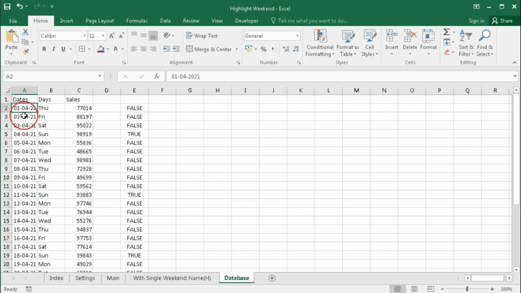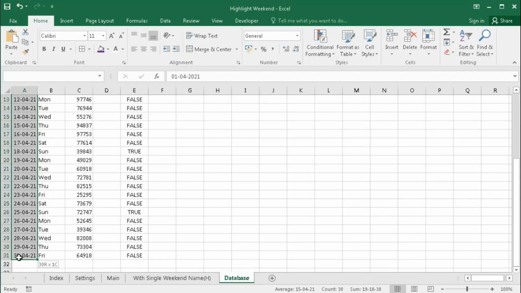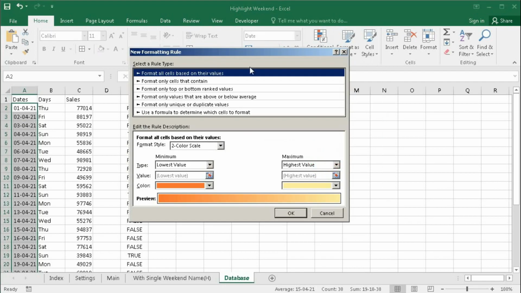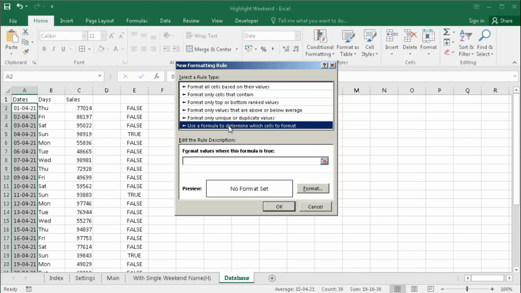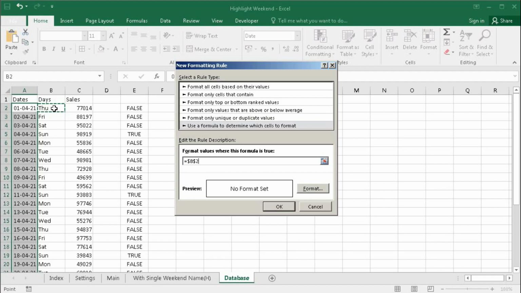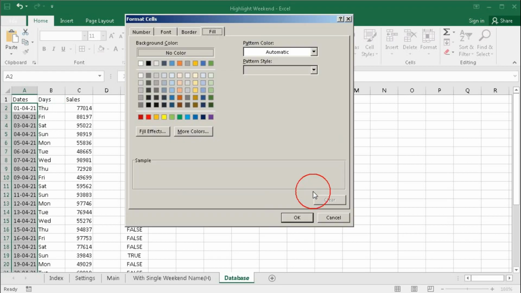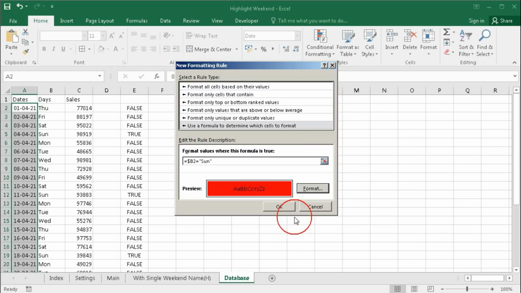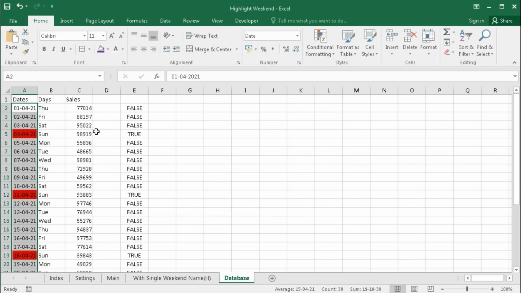To highlight these dates, first select the range, then go to conditional formatting and new rule, select this option, then here type equal to this cell, make it a mixed reference and lock the column, equal to Sunday. Format will be red color. I am not giving any other formatting. Okay. So we can see every Sunday is formatted.